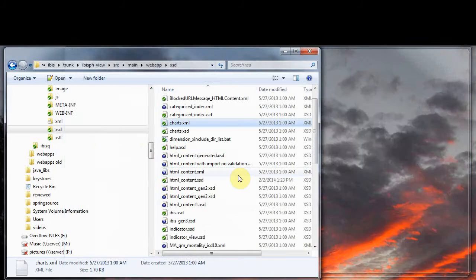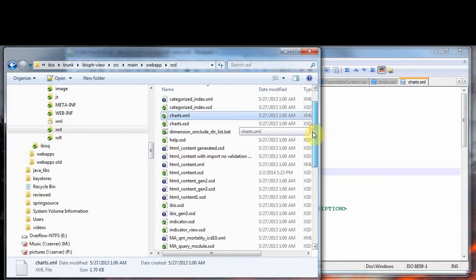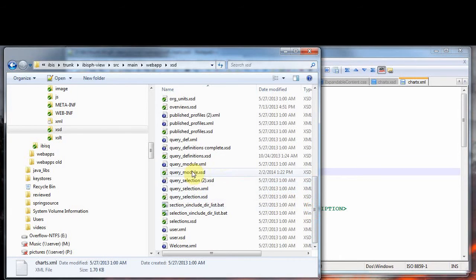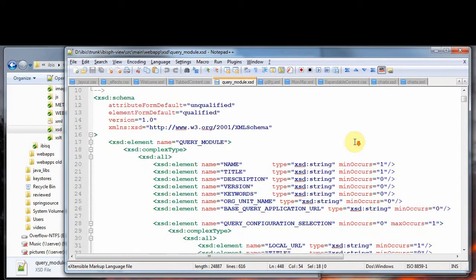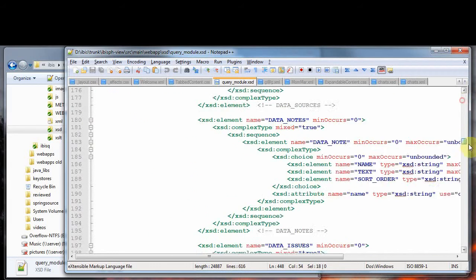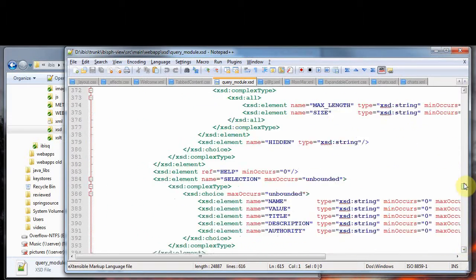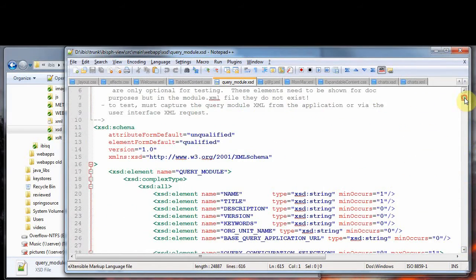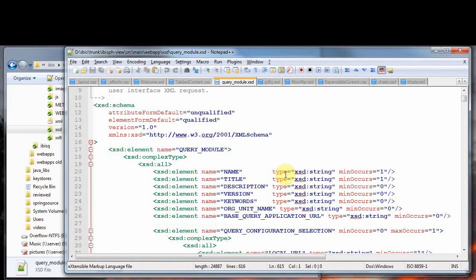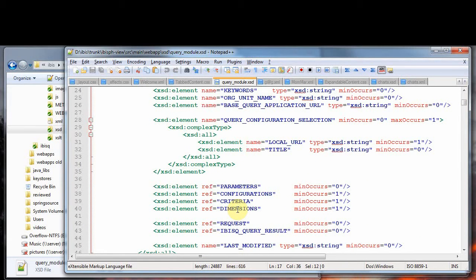Now let's go look at one that probably most people would be interested in. That's the query module one. If I come down here to my query module XSD and open this file, it is quite long. It has 615 lines in it. In XSDs, you can define chunks of XSD and reference them. That's what this file does. Otherwise, this file would be huge. So this is a little bit more modular. You'll see here we have a query module name, title. If you have a question on the structure and you need an absolute answer on what structure is accepted, the XSD is the place to come.